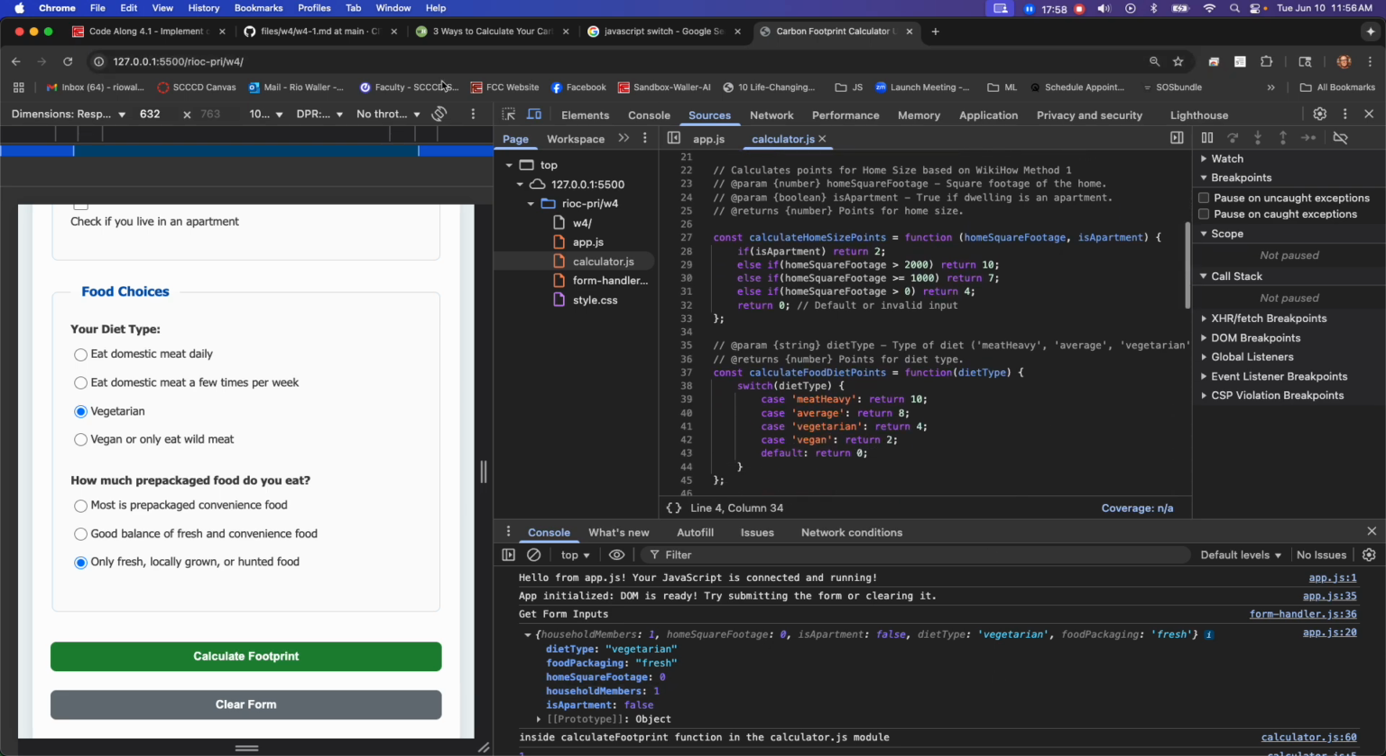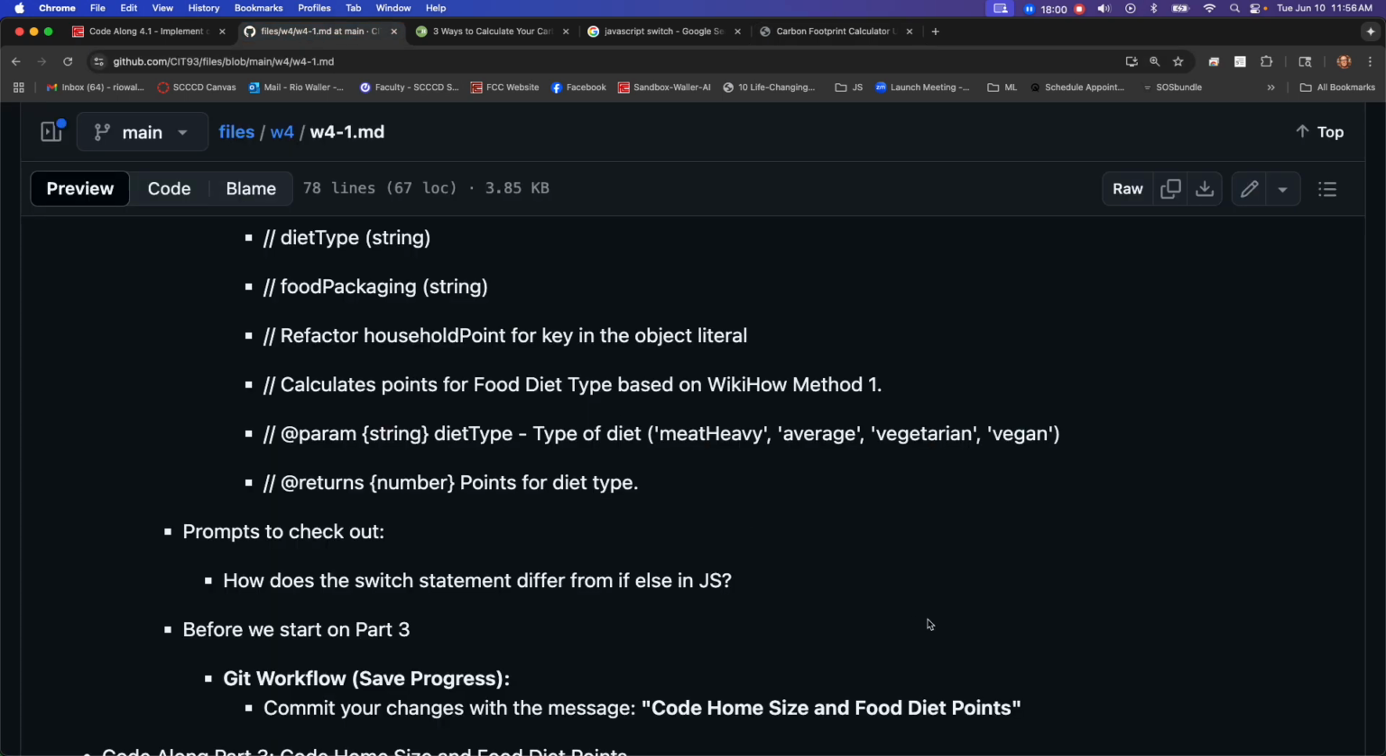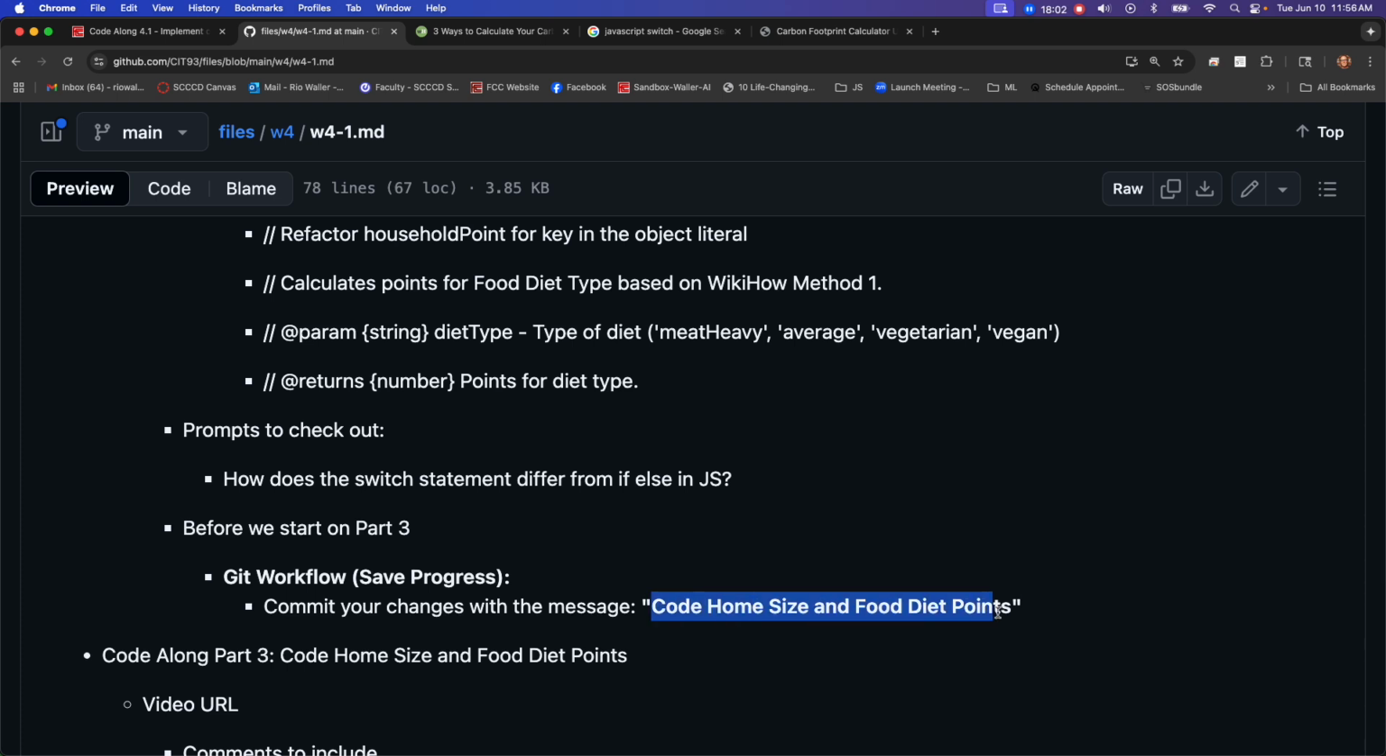Don't forget to do your Git workflow for these two, and then we'll have one more to finish up 4.1.